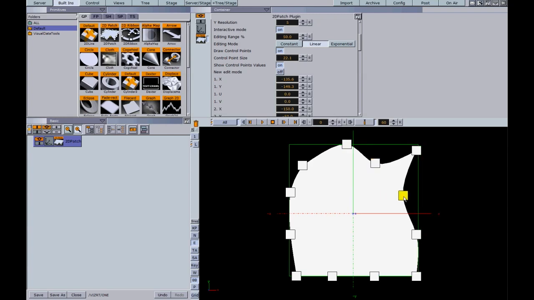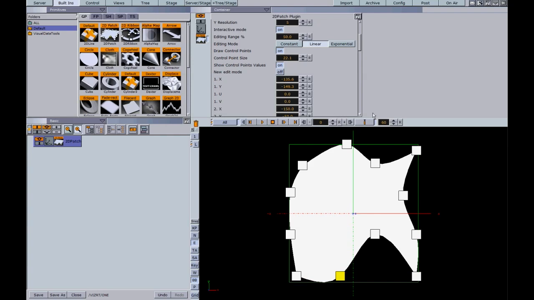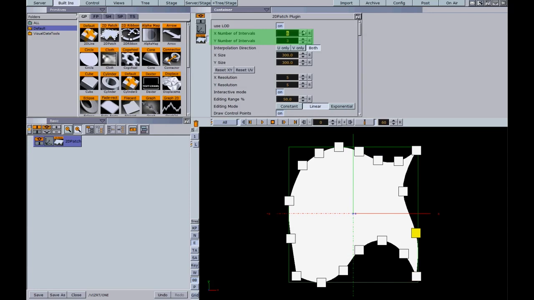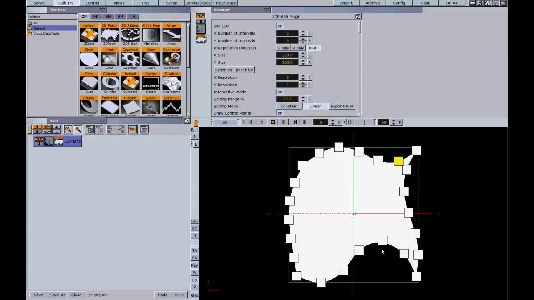Now when you are making a shape, a curved shape with this 2D patch, you notice as you drag it around, some of the curves look a little jagged. So if you want to smooth the curves out, the X number of intervals and the Y number of intervals, increasing that will make your path a little bit smoother.